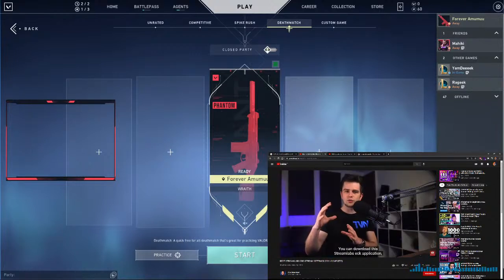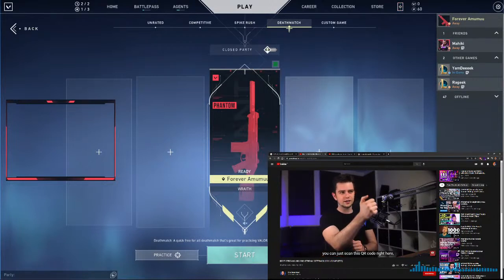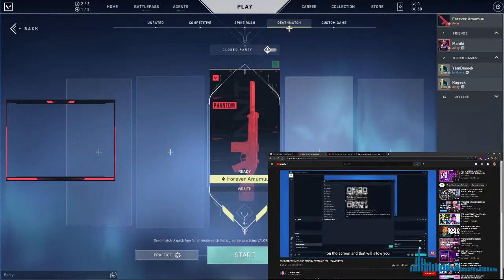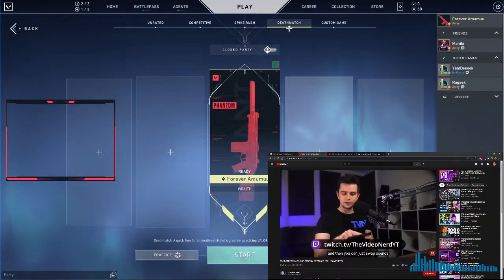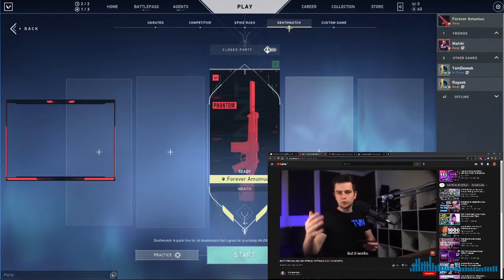You can download the Streamlabs deck application, I think that's the name, I will put it on screen if it's something else, and with that application you can just scan this QR code right here on the screen, and that will allow you to control Streamlabs OBS with your phone. You just position your phone in front of you and then you can just swap scenes by clicking them on your phone, and that's really handy. It's a budget version of the Elgato Stream Deck, but it works. You can mute certain sources like your music or your microphone. You can swap scenes like I already told you, so it's really handy.